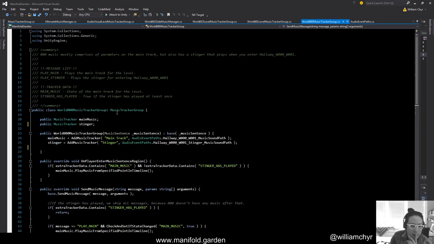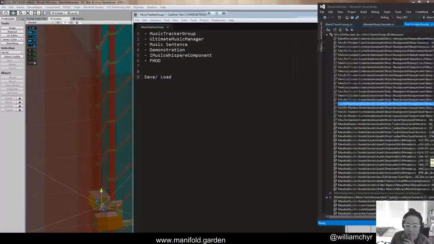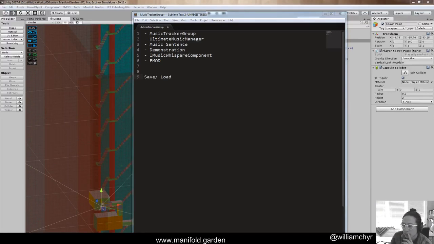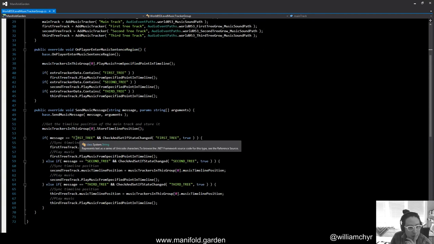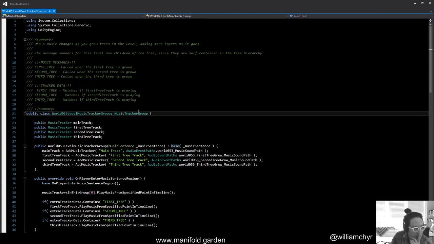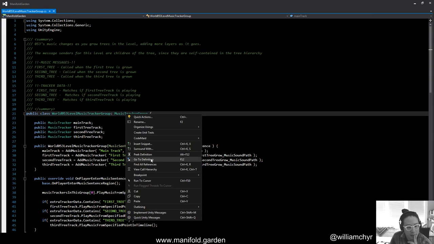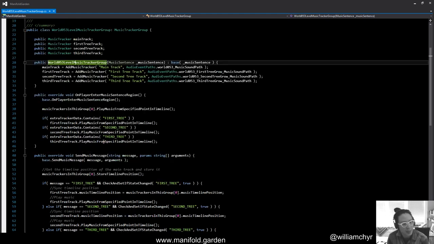That's all of these custom music track groups. Let me see, what's another good example? 053, that's got a bunch of trees. Again, you can see how the logic here is different, with different messages. When the first tree is grown, it plays this music. When the second tree is grown, it plays that music. This is set up such that we've got a base class that does things all music groups need to do. If we need to customize it for a specific area, which we often do, we can just inherit from it and add the custom logic.